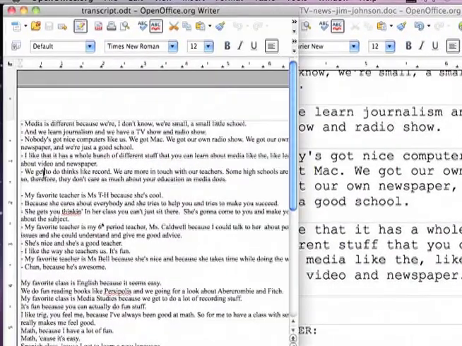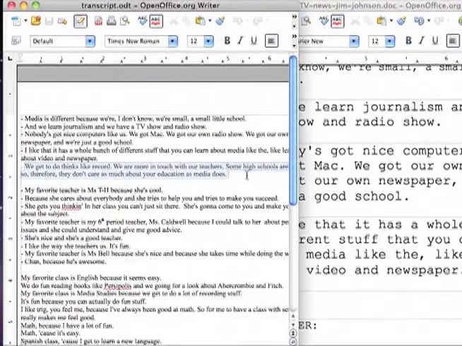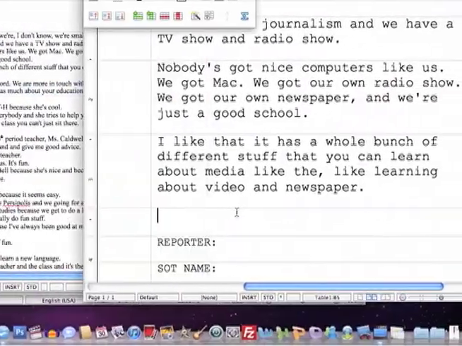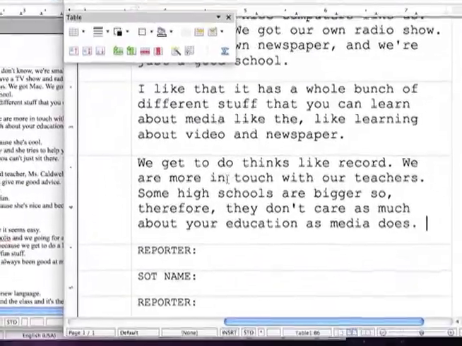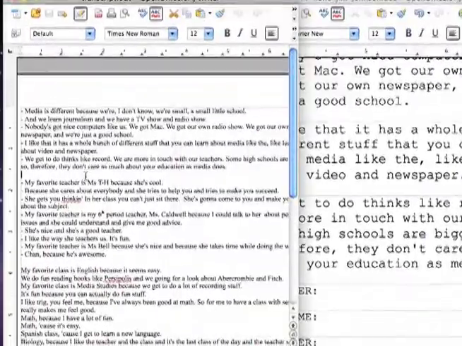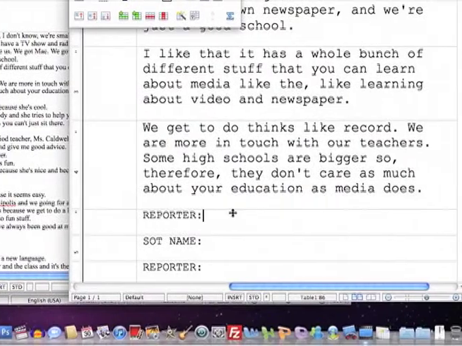And I've got just one more in this group. And I'll go down here and Command V to paste. Now that's my first group. I've left a space here because that's where I'm going to have the reporter talking.